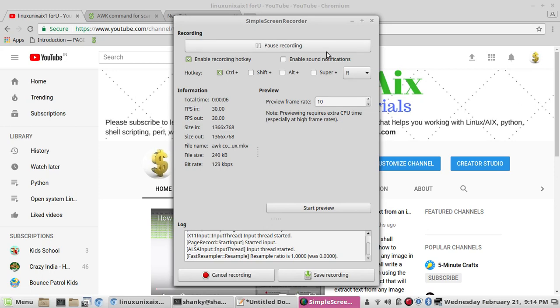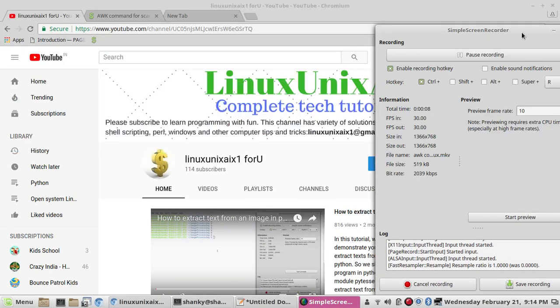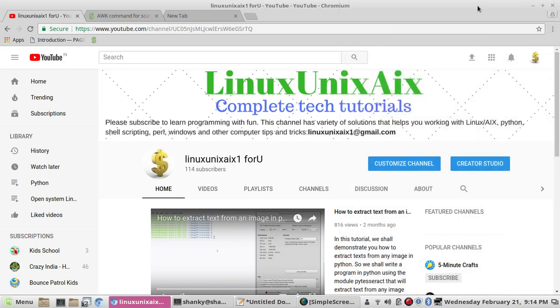Today in my tutorial I will discuss one of the very common Linux commands. I'll talk about the awk command.